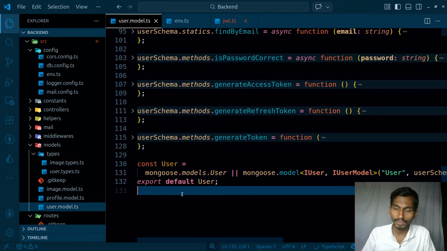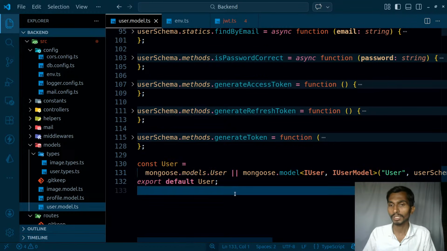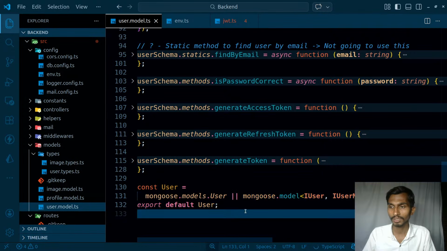What it does is it returns, first of all, it will be checking whether mongoose.models.User has already been created or not. If it has been created, then that's great. If it hasn't been created, a new one is going to be created. So this is how it's going to be going on.